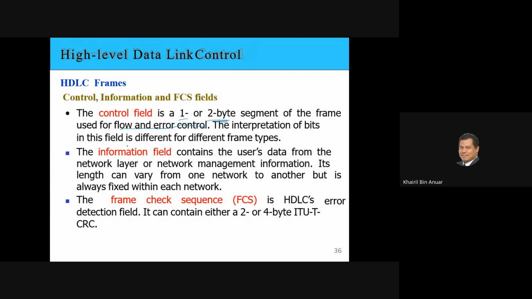The interpretation depends on how the bits are filled in the different frame types. The information field contains the user data from the network layer or the network management. So this is the actual data that needs to be transmitted, piggybacked with all the other management information. And the frame check sequence is the HDLC error detection field, to check whether there is any error in the frame itself.